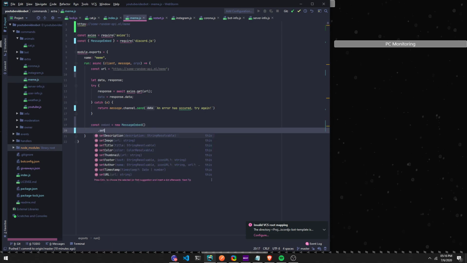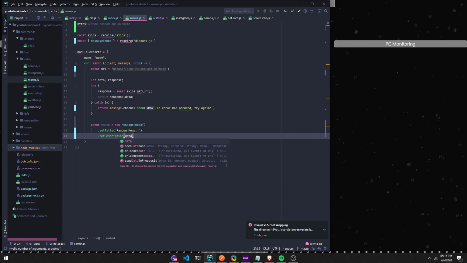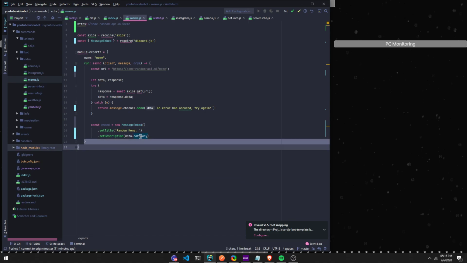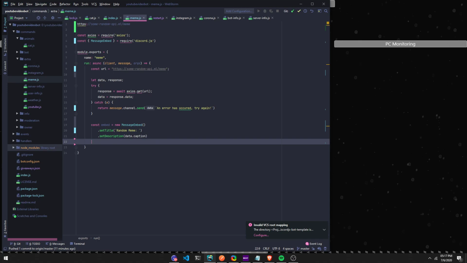Then we're gonna set title. So we're just gonna say random meme. Then we're gonna say dot set description. It's gonna be data dot what is it? Data dot category. Is it category? No, actually, I think it's caption. Yeah, caption. All right, then we're gonna do dot set image, and I think this should be data dot image.